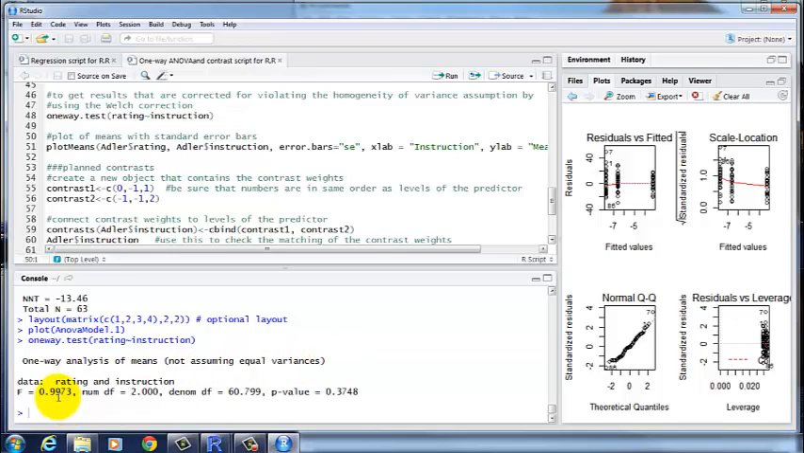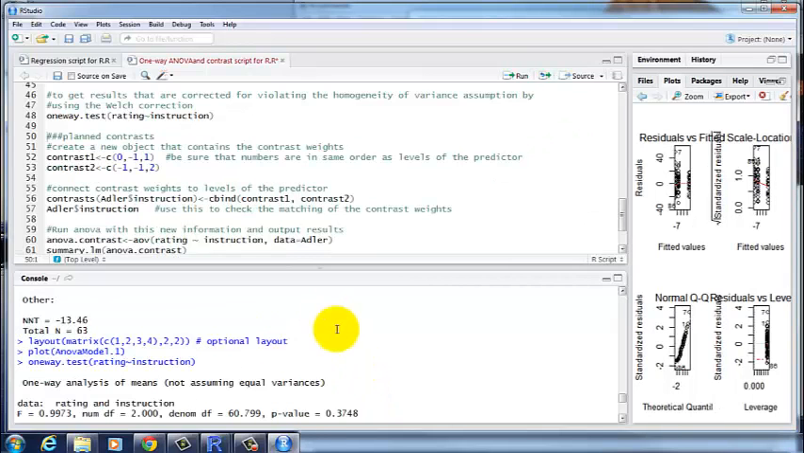The F value is very small. Numerator degrees of freedom are 2. Denominator degrees of freedom, 60.799. That's one of the places you'll see the adjustment having an impact. And the p-value is 0.3748. So even with the adjustment, we're still not finding statistical significance. And oftentimes you'll find that even when you do the adjustment, you still get the same decision as you would without the adjustment. But sometimes it makes a difference, and this is just the correct way to do it.